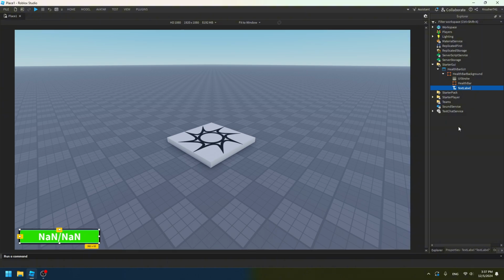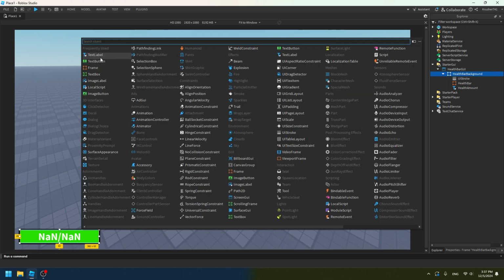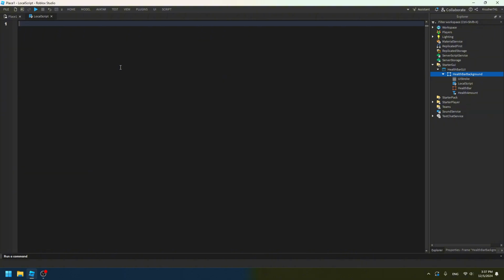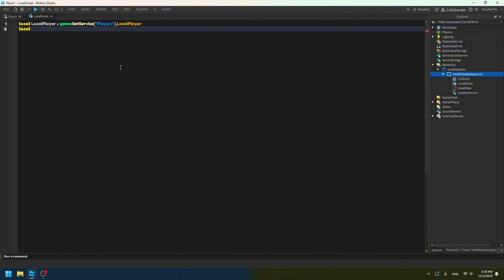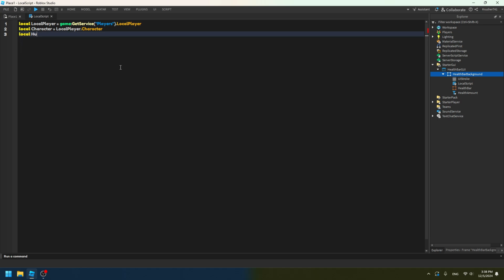Alright, so as soon as we rename this text to HealthAmount, we can go ahead and add a LocalScript to HealthBarBackground. Now, with that local script, we need to define the local player. So local player equals game:GetService("Players").LocalPlayer. Then we need to declare the character. So local character equals localPlayer.Character, and then local humanoid equals character:WaitForChild("Humanoid").